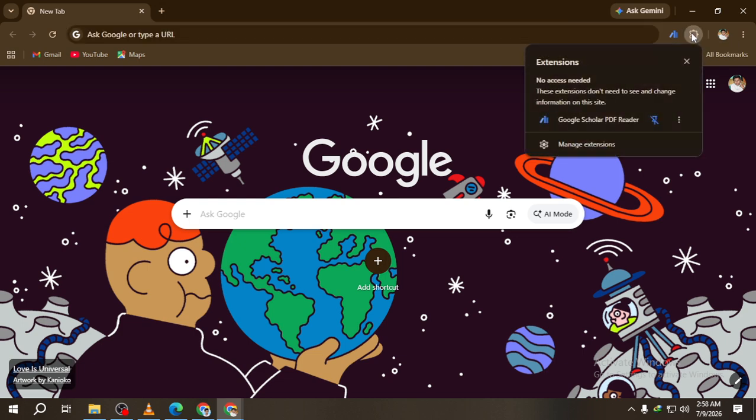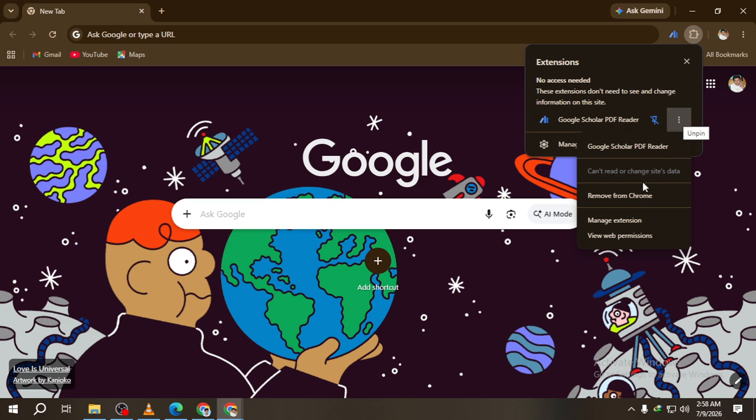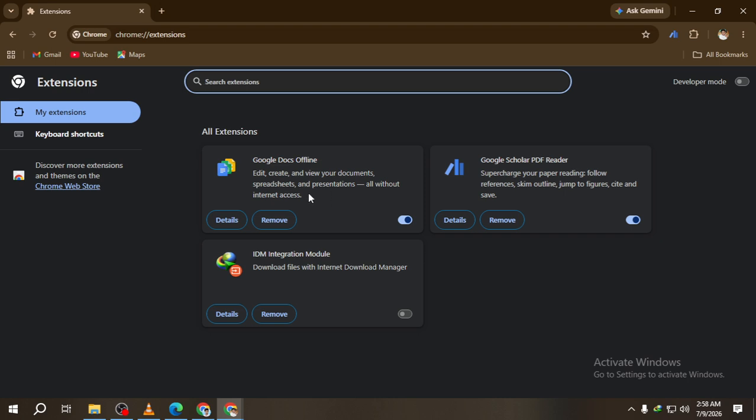Click the puzzle piece icon to open the Extensions menu. In the Extensions menu, look through the list and find the extension you want to remove. If you're not sure what an extension does, you can leave it for now and check its details before deleting it. Click the three dots next to the extension, then choose Remove from Chrome.